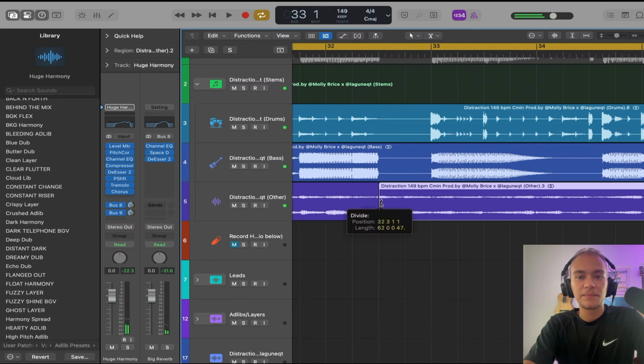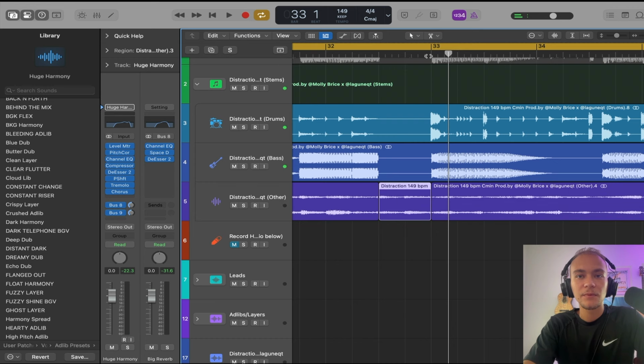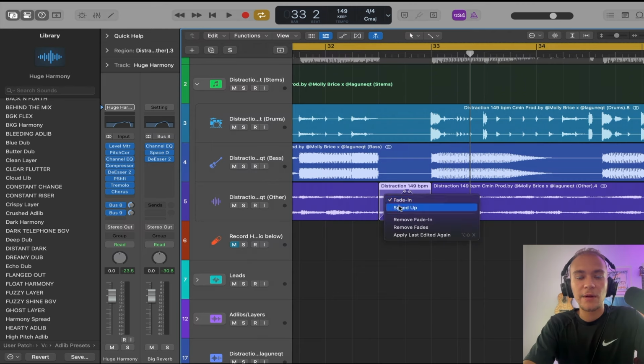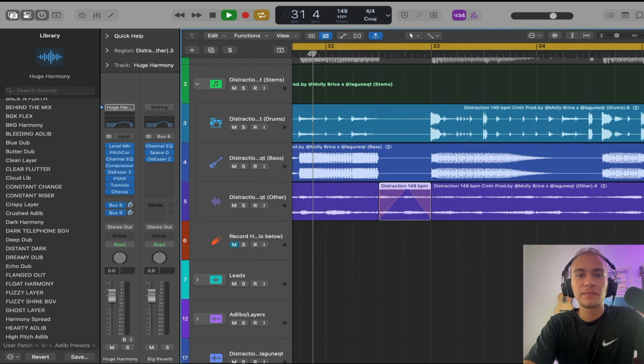Let's try that. Go back to fade. Fade it in now. Double click, speed up. Okay, so let's undo that. Let's actually fade this way, fade this way. Double click on them both, speed up, slow down.